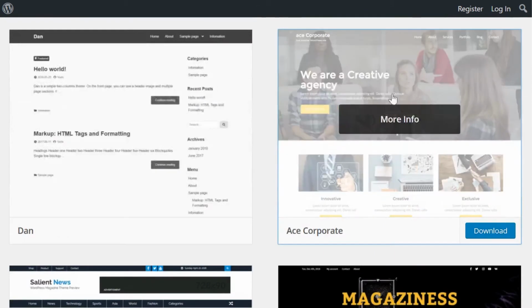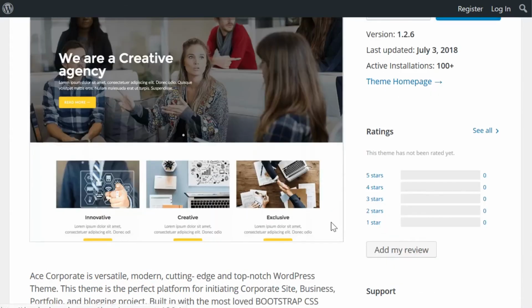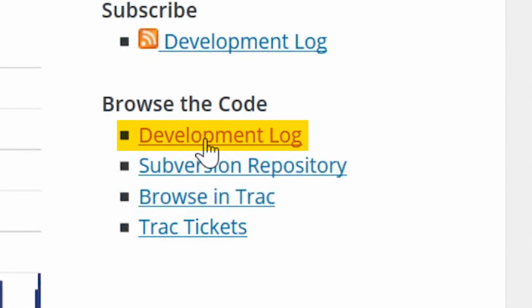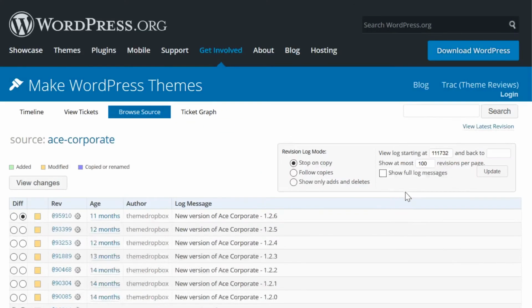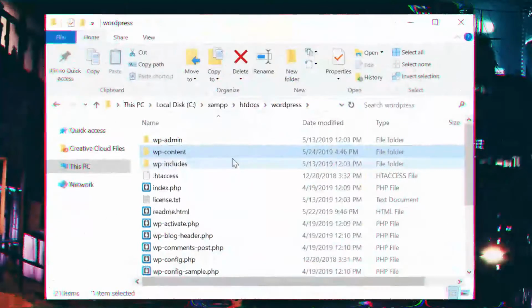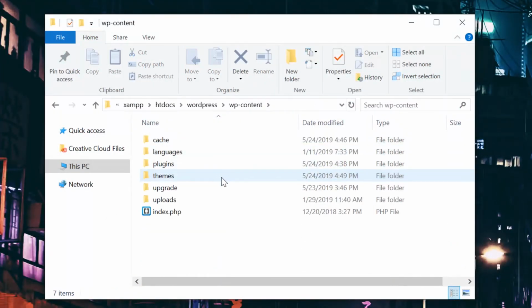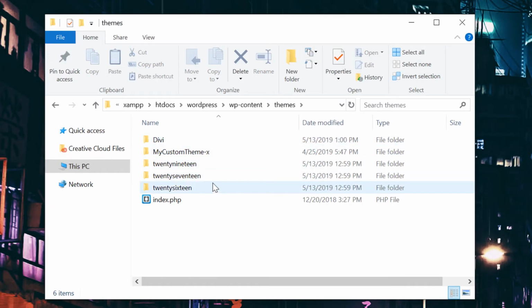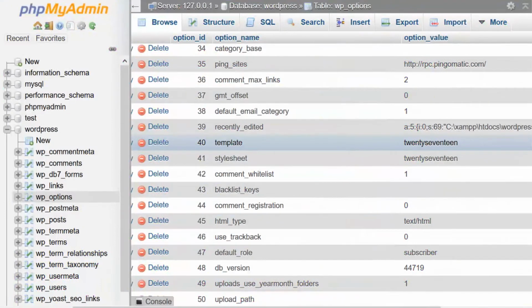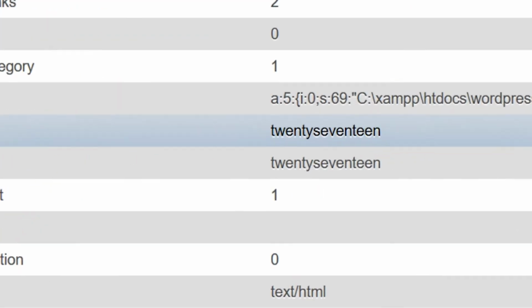If the theme you want to use is on the WordPress.org theme repository, you can find an option called Development Log under the Browse the Code section of its page. You'll see the theme's development name next to the word source. This is the value that you'd want to use to enable it from your database. In this example, it's ace-corporate. You could also find it by going to WP Content, Themes, and each folder is actually the value you would enter for your database.